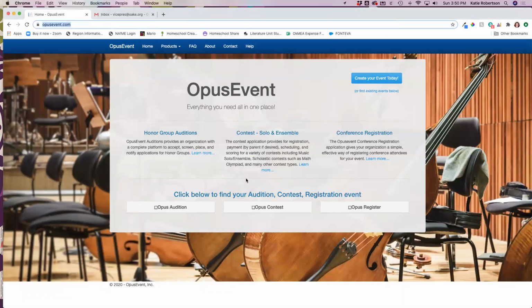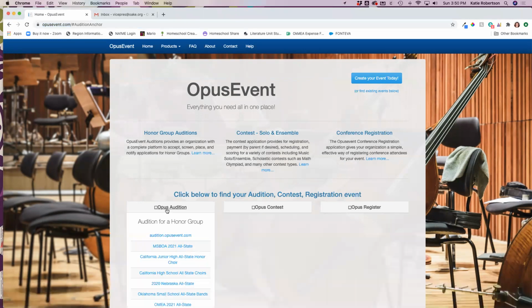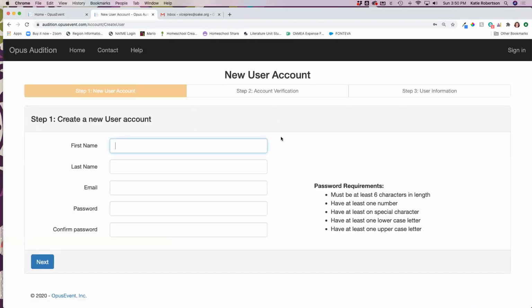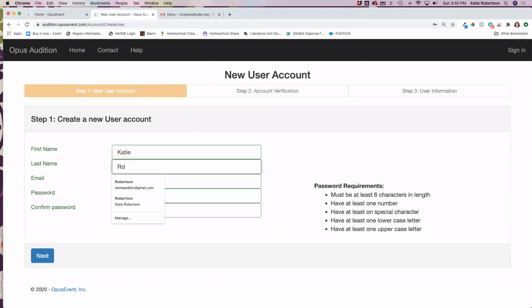Create an Opus event profile. If you're on opusevent.com, go to Opus Audition, audition.opusevent.com, create an account. Type in your first name, your last name, the email address that you want to use with Opus, and the password. It needs to have a capital, letters, numbers, and a special character.